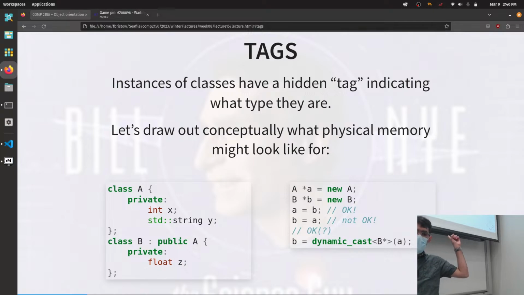Programming languages like C++ will have metadata attached to them. And that metadata, in this case, when we're thinking about substitution, will include what type this thing is. What type is this object that I've got? Here I've got a code sample with 2 classes, so it's the same sort of idea. I've got a supertype, I've got a subtype, and then I've got some usage of those properties. I'd like to take a look at approximately what this might look like if we were to draw out memory physically.